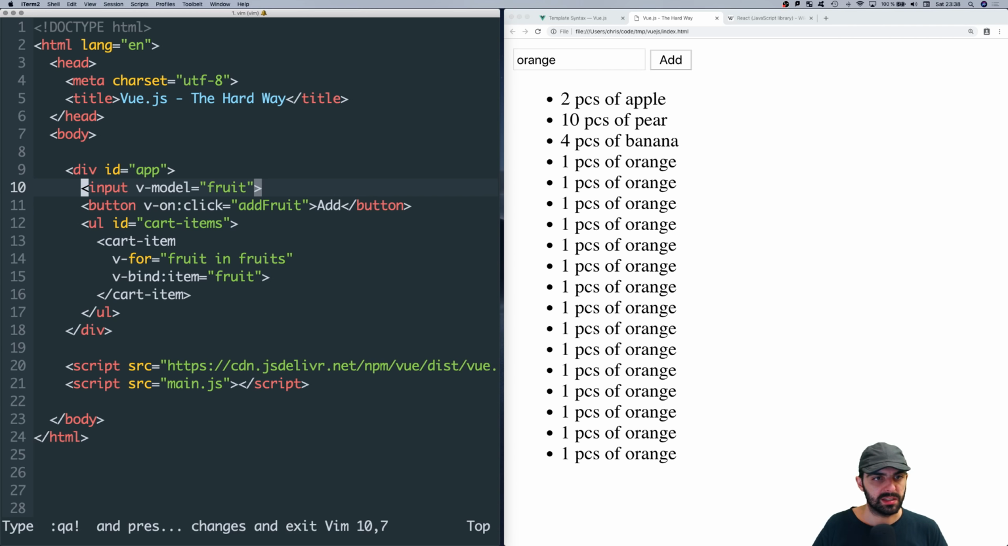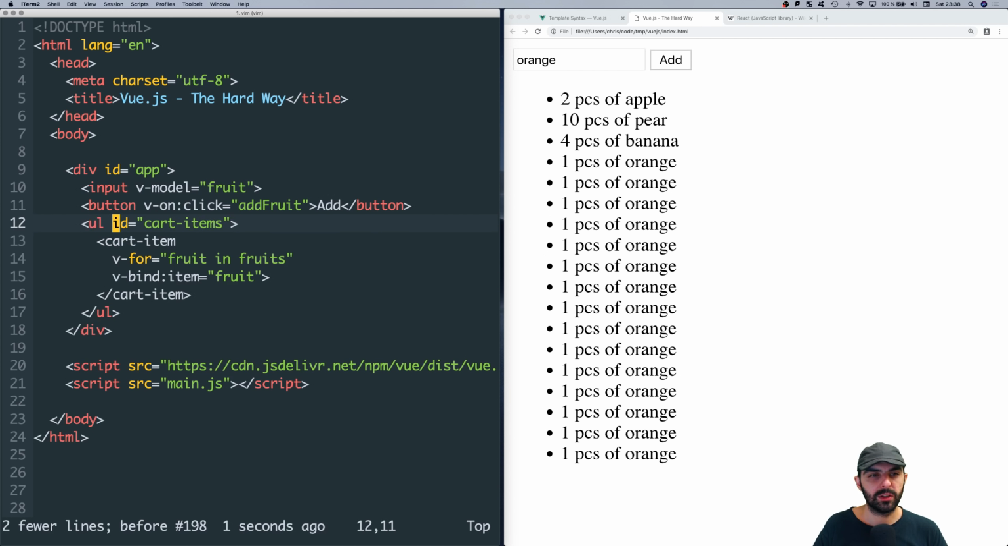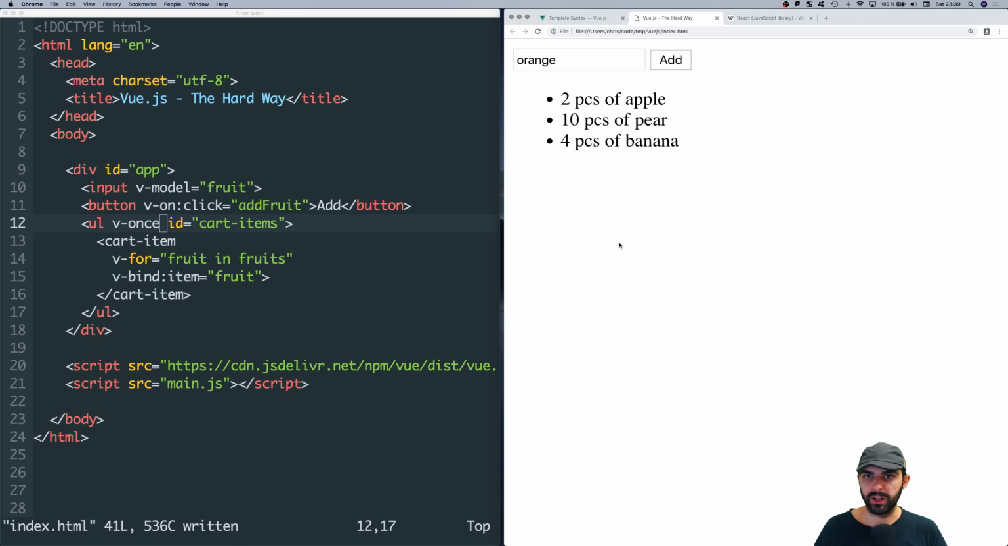Let me do this instead. So what if we said that this cart item? No, let's do this. Whoops. Let's say that the UL element that wraps the cart items, let's add v-once to that. Will that work? We'll say, let's render this UL only once. And then I'll refresh. Okay, we get the first, but what if I press orange now? Yeah, then we don't get it.